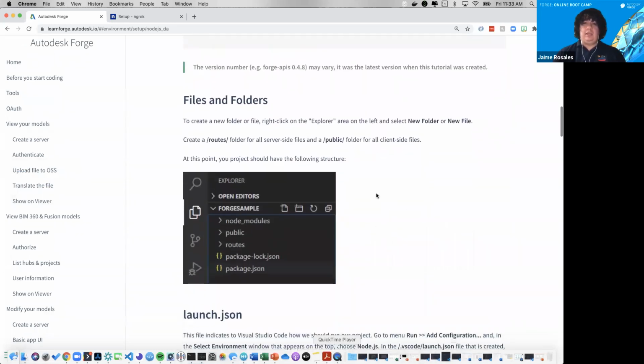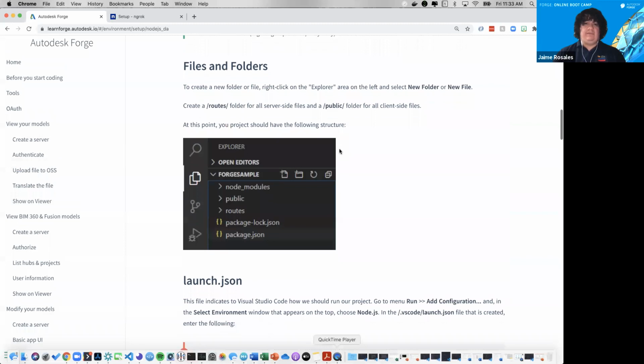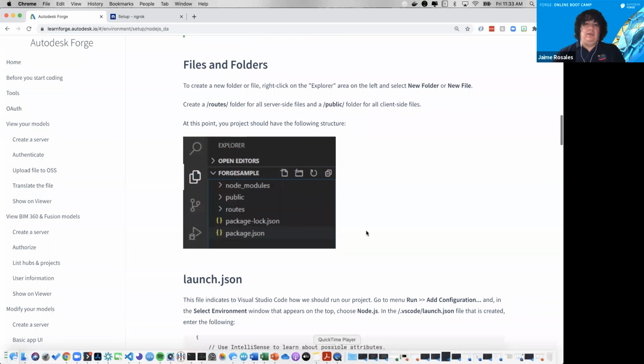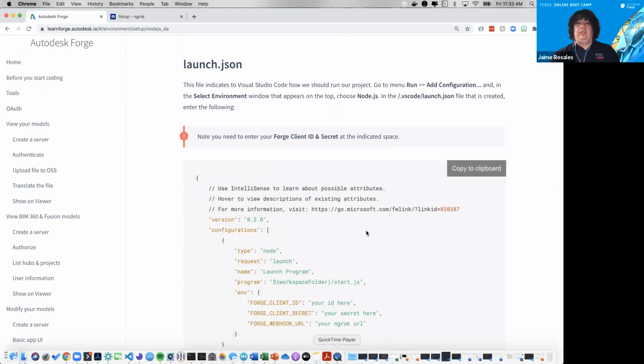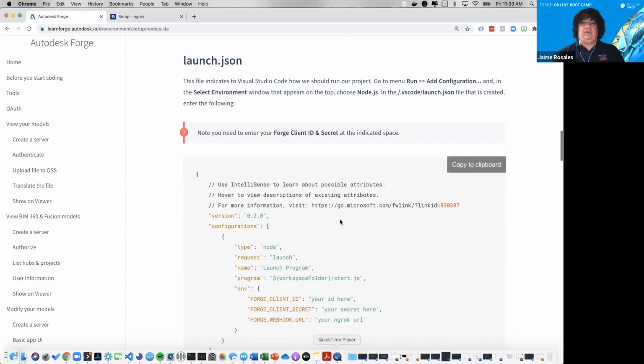Now the files and the folders. Basically, we need to create one folder for routes and one folder for public, in order for our folder structure to look something like this. And then we are going to add a configuration like we have done in the previous tutorials, in order to add that launch.json configuration.